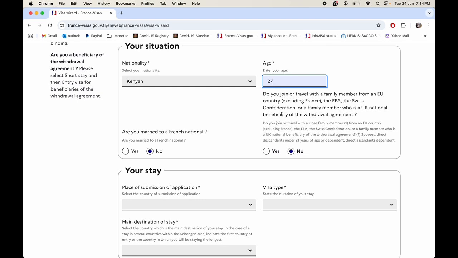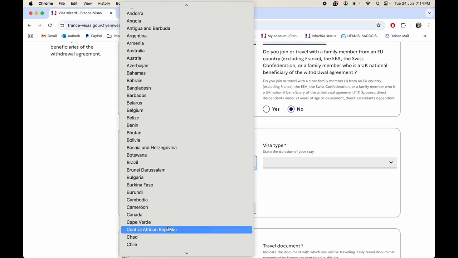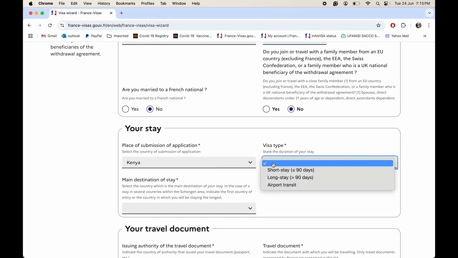Do you join or travel with a family member from an EU country, including France, or the EEA, the Swiss Confederation, or a family member who is a UK national, beneficiary of the withdrawal agreement? So my answer is no. Place of submission: yes, I'm applying for the visa from Kenya, so we choose Kenya.